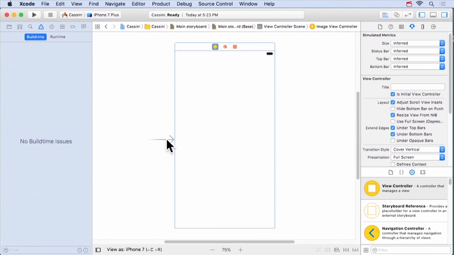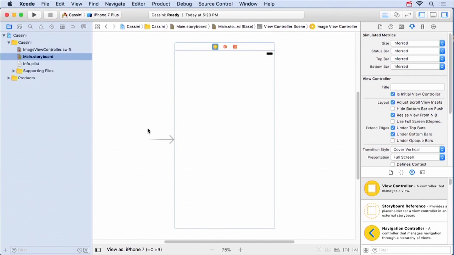So I clicked that, and look what happened. Got the little entry arrow there. So now when this thing runs, it's going to jump right into this view controller, which is where we wanted to start. Eventually, we're going to have other MVCs, but we'll start with this one.